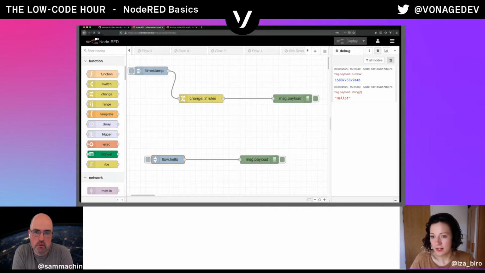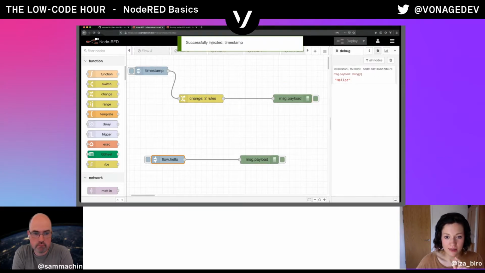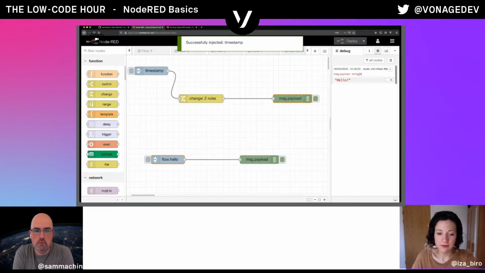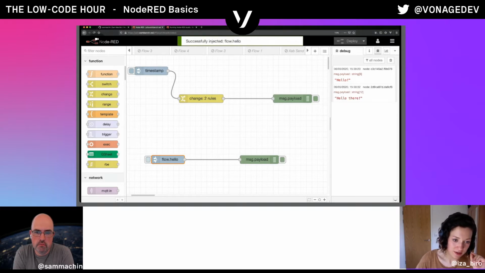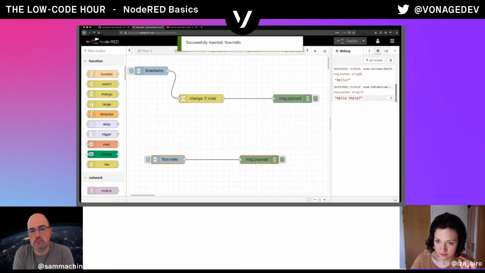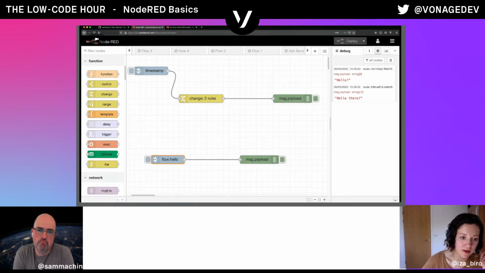Okay, so I'm going to clean my debug area just to make it a little nicer. And if I come over, then it will highlight the debug node that sent that specific message. And now I'm going to see the other one. Cool. So this one is the second one, which grabbed the flow.hello and further down in the same tab knew about the same variable.